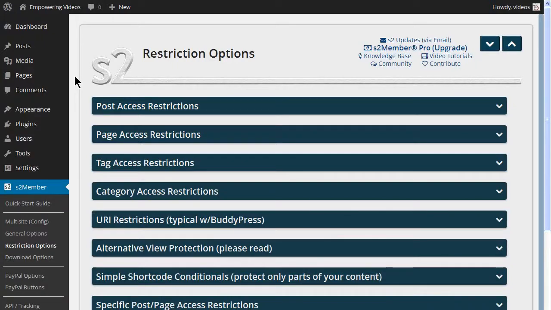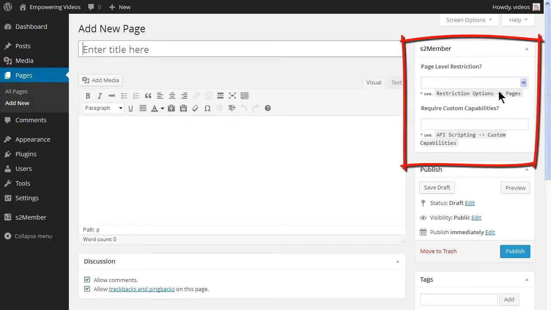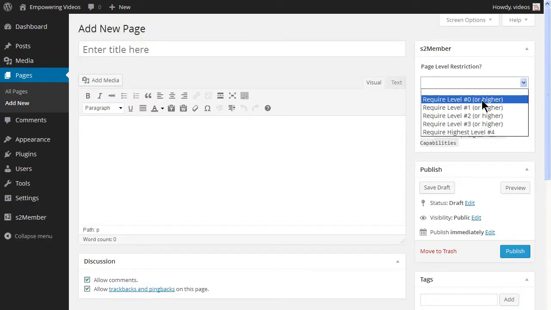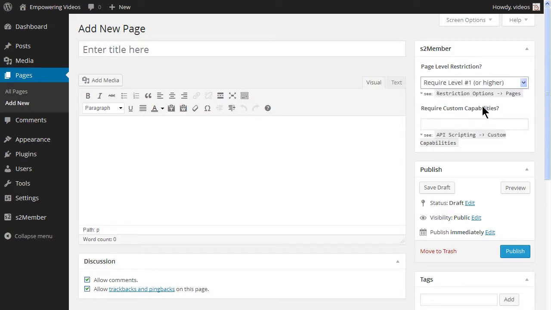Now that the parameters are set for the membership site, the content can be protected. The way you protect content will depend on your site focus. S2Member installs a meta box on each page and post screen. The membership level is selected from this drop-down, and there's also a place for the custom capabilities. This is the place for the MEMB and the ECOMM tags we set up in a previous video.